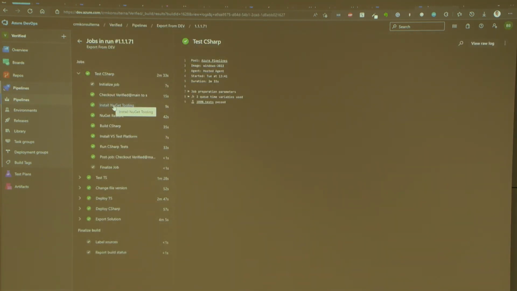So that's basically a standard export pipeline we have. It runs the C# tests, it runs the TypeScript tests, it changes the file version of our plugins to be the same as the solution which will be generated by the pipeline. So whenever the pipeline runs, it will increase the last bit here. And it will deploy the TypeScript to development, and it will deploy the C# to development, so plugins and workflows, basically. And then it will do an export.